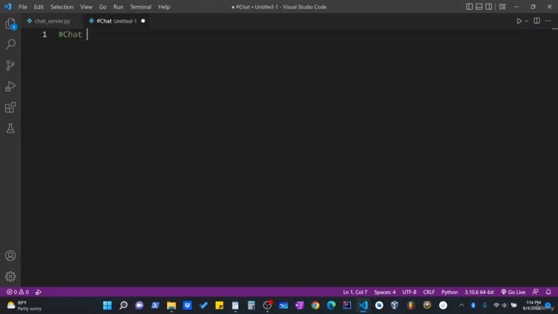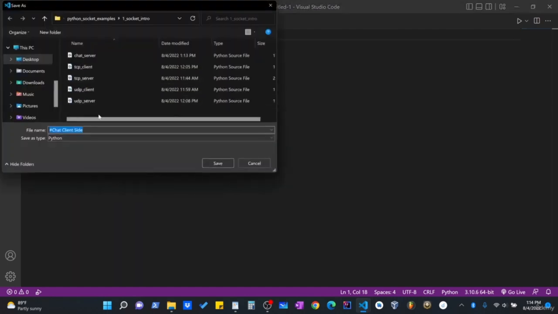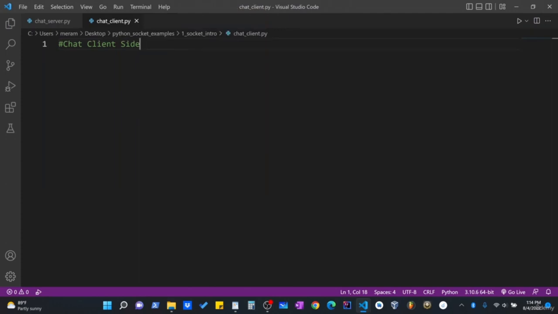Chat client side. Perfect. All right, and I'll save this as chat client. All right, wonderful. So I'm going to start with my server here. The first thing that we're going to do is import the socket module. So, import socket.